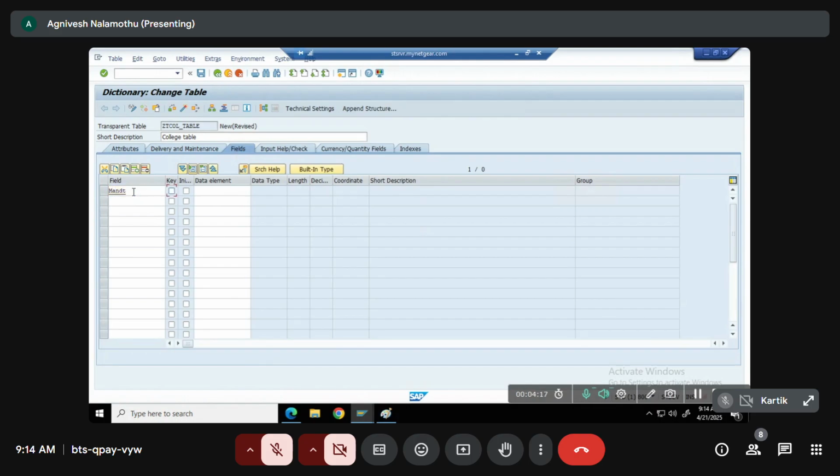Mandatory, student ID, STUD ID. Do we have any student ID? We have some student ID, guys, with different names. Okay, student name, some name. Okay, next one is age. Okay, age. Now I'll give gender also, guys.